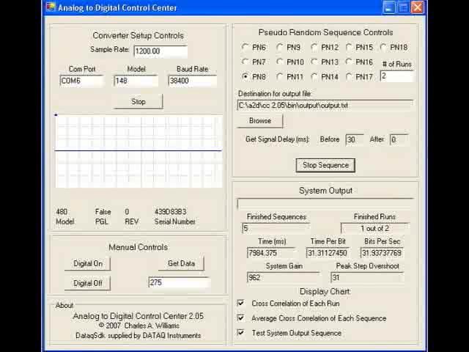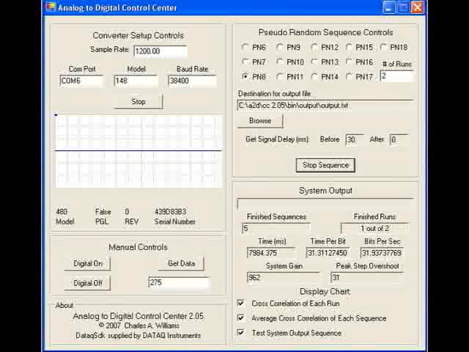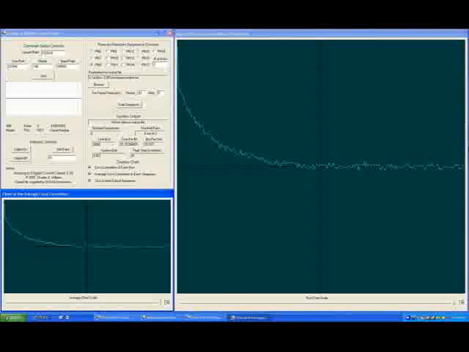The control application for this demonstration process identification tool was developed by Charles Williams in VB.net. It provides setup options for the pseudo-random sequences, captures the test system's output data, and calculates, stores, and displays the impulse response waveforms continuously. So let's take a look at a live demo of this process identification tool analyzing our simple RC circuit.